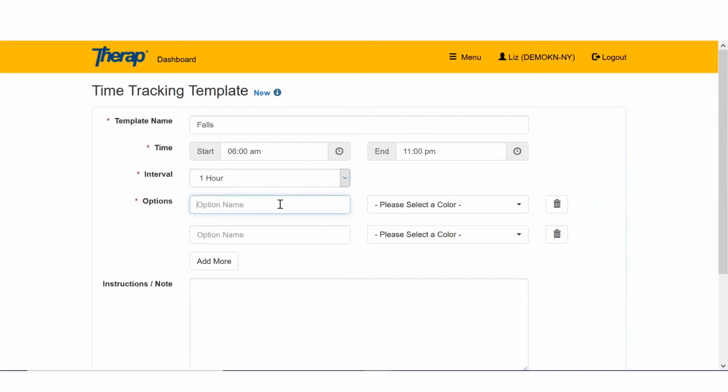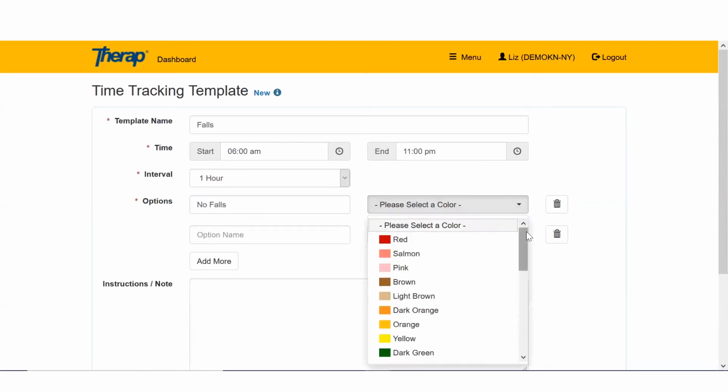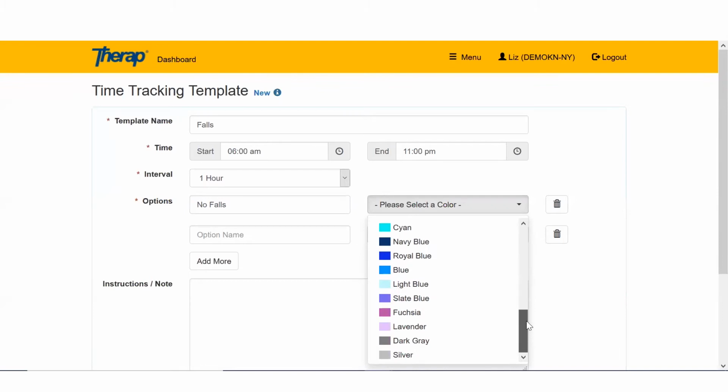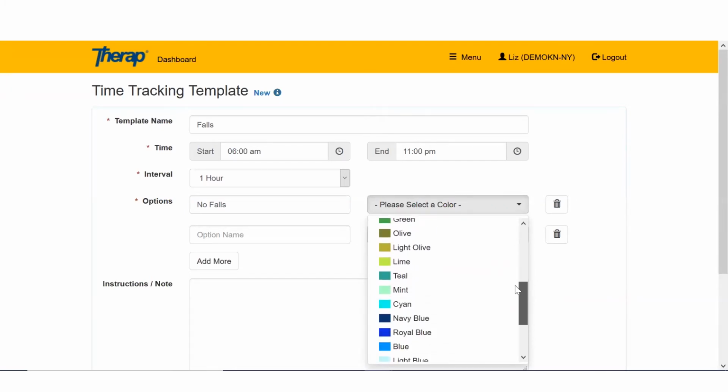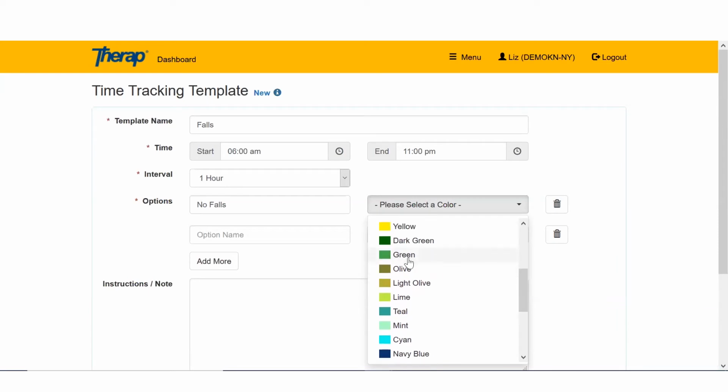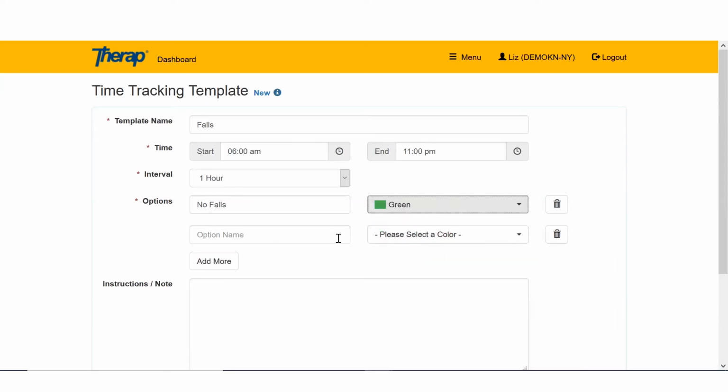And maybe under the options, I do no falls. And then you have a really nice feature. We have lots of different colors you can choose. So no falls, we want the green light. That's going to be cool. We want green, no falls, so we want to see a lot of green. And then maybe the next one, maybe fell 1 time.